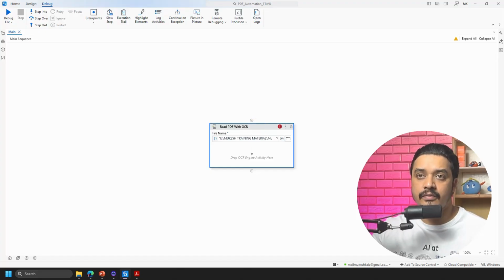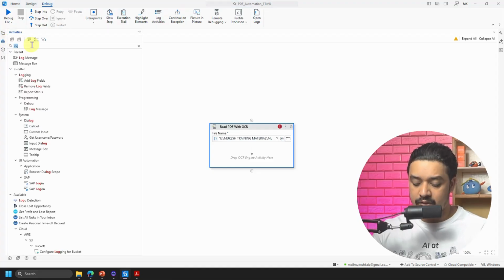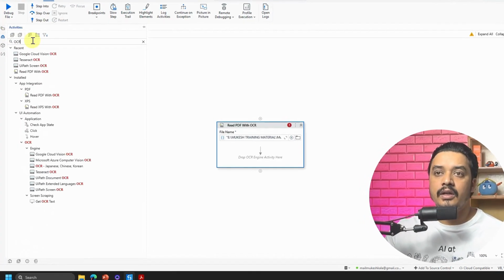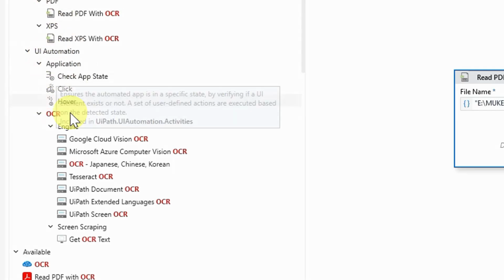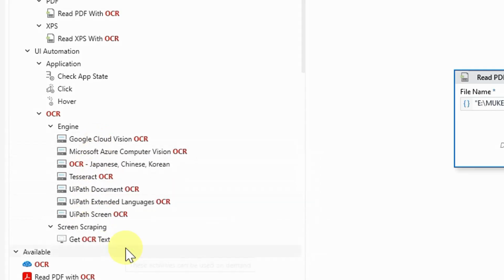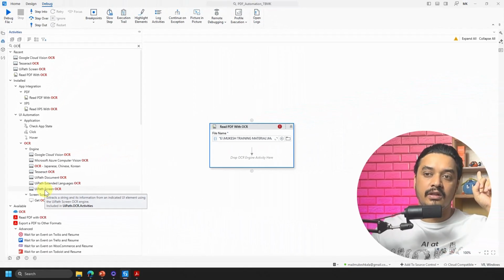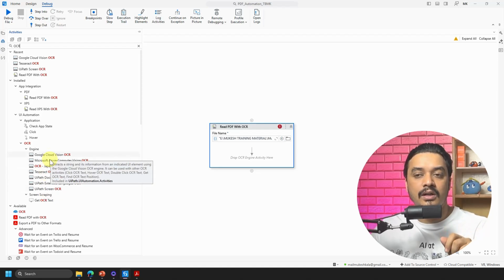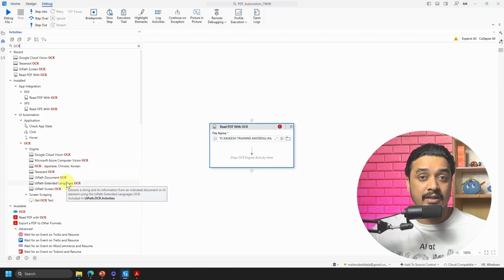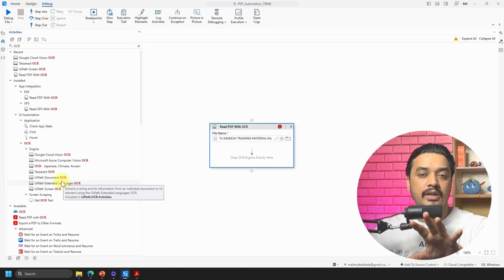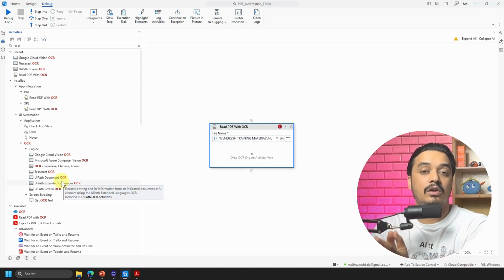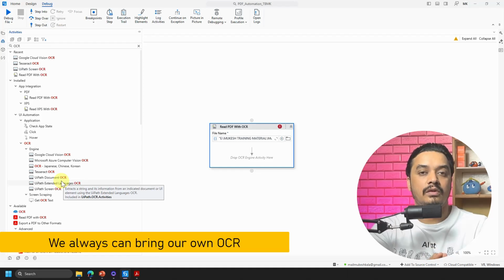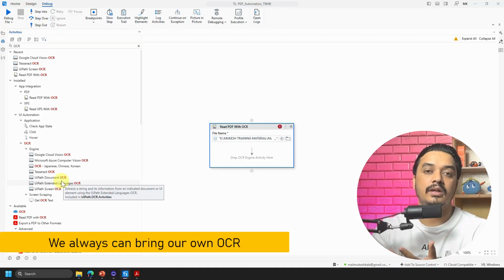For the OCR engine, if I go to the activities and search OCR, you would see that inside the OCR, which is again part of the UI Automation package, you have a lot of OCRs available. You have UiPath Screen OCR, which we have used in Document Understanding. You have Tesseract, Google Cloud, and Azure and other OCRs as well. Some of these OCRs are free to use inside the UiPath environment, but if your requirement is not fulfilled here, you can also go for a paid OCR, and you can also introduce a new OCR such as ABBYY, depending on your requirement.